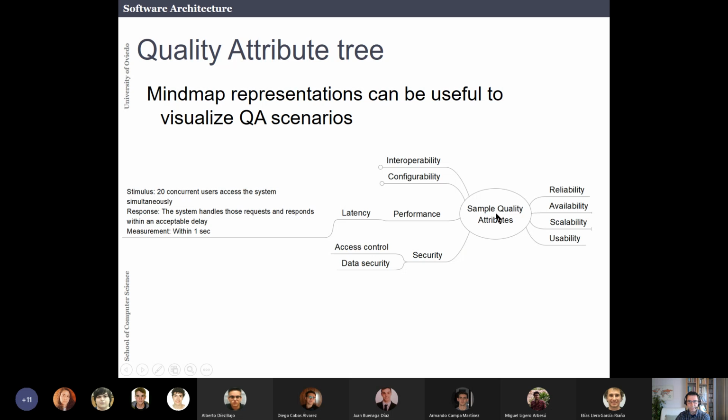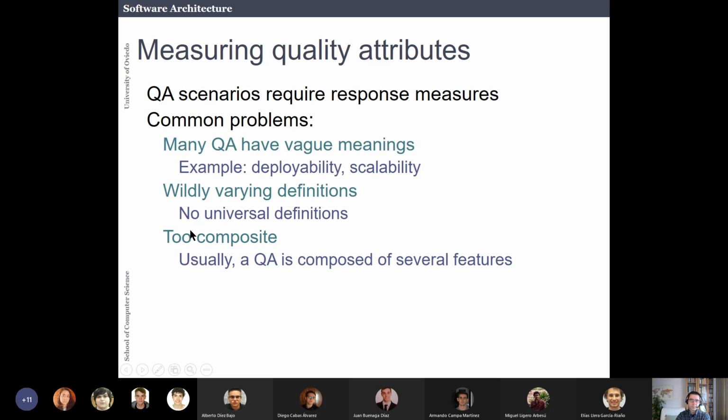Also look, for example, in this example I put performance, and then I put latency, and under latency I put the scenario of latency. In this case, the scenario is that you have 20 concurrent users of the system and a response within 1 second. Okay, this is the previous example.